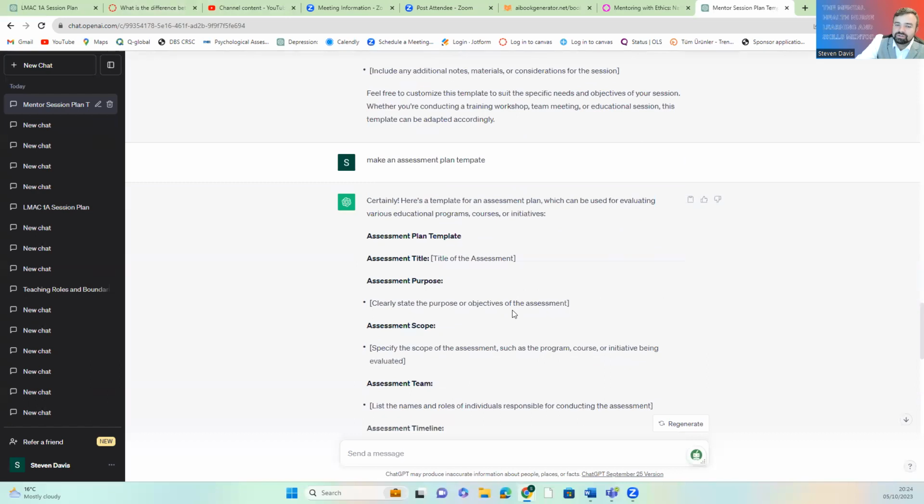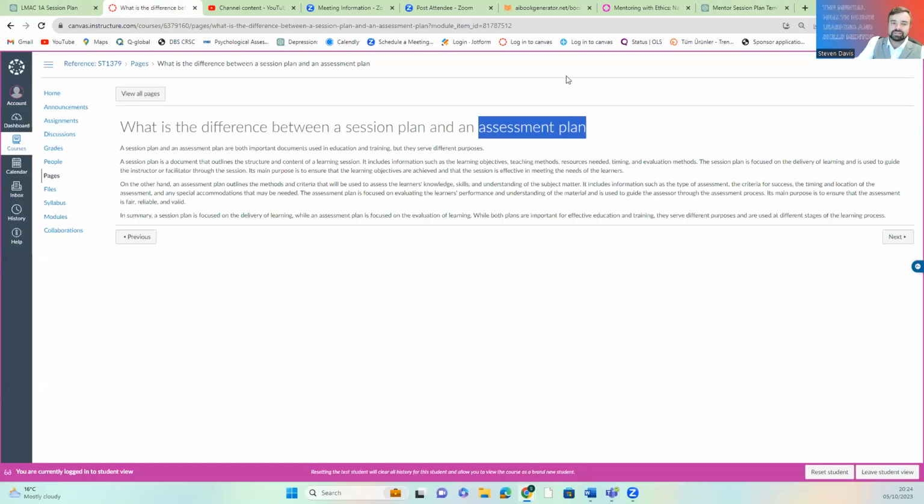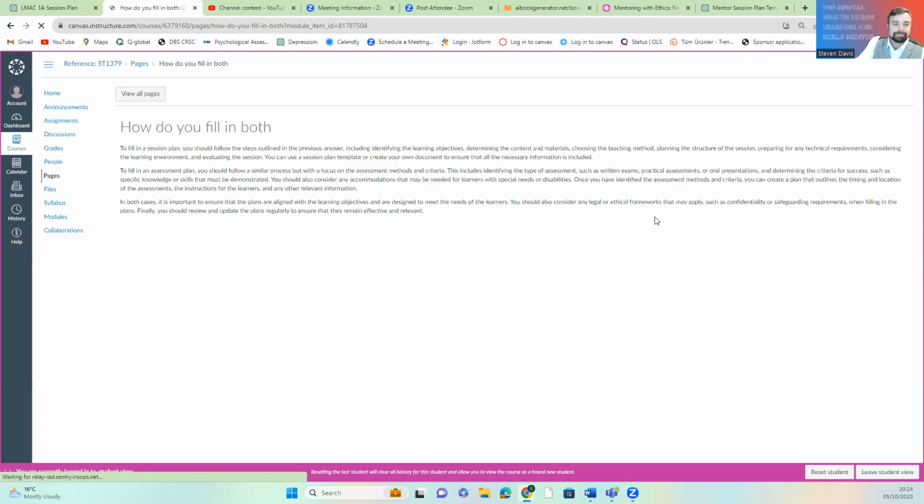So you could use that, or alternatively, you could just have a square bit of paper where you've got on the left-hand side, tasks to be assessed, method, date, time, place. Easy. And again, if you review them, you'll see the difference. So session plan being taught, assessment plan being assessed.